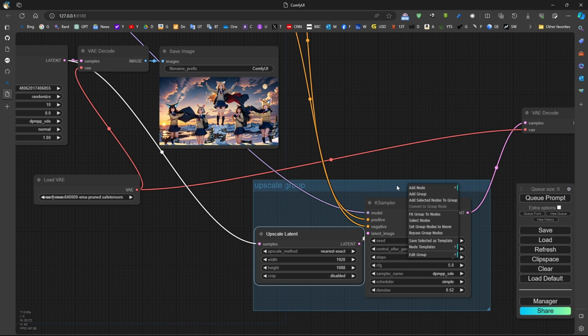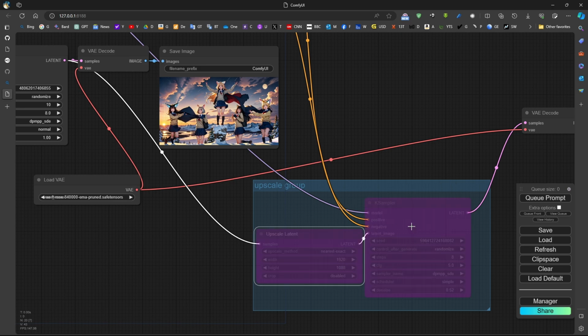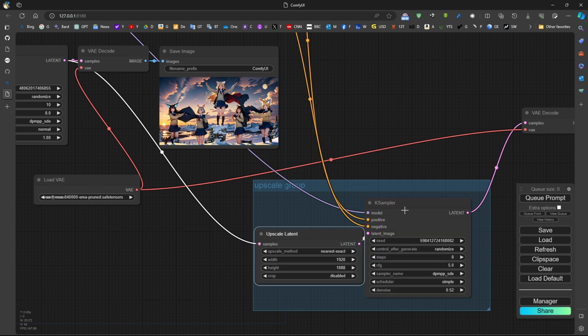Now we can also use something called bypass. For instance, if I don't want to go through this part, we can use bypass, so it will not do the upscaling in this instance. If I want it to work once again, we have to set group nodes to always, which will run once again.